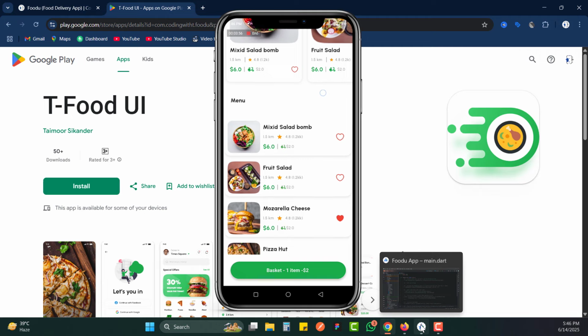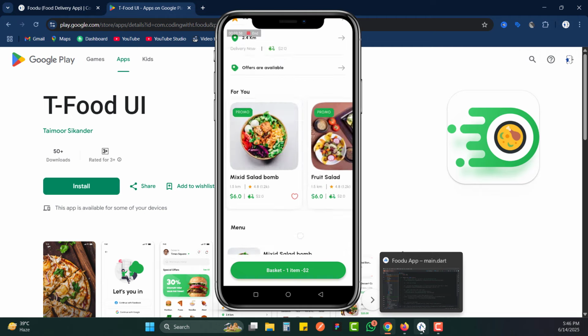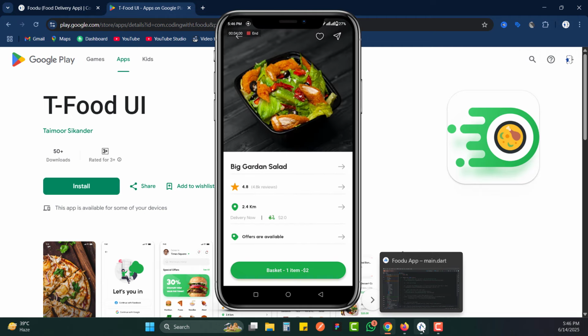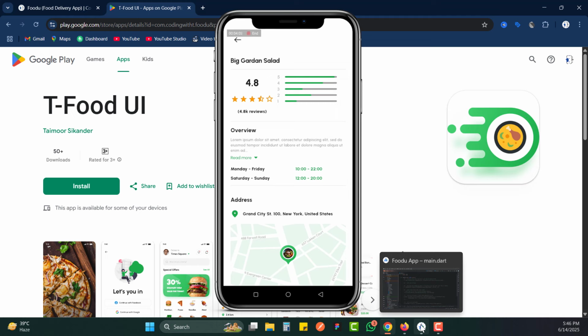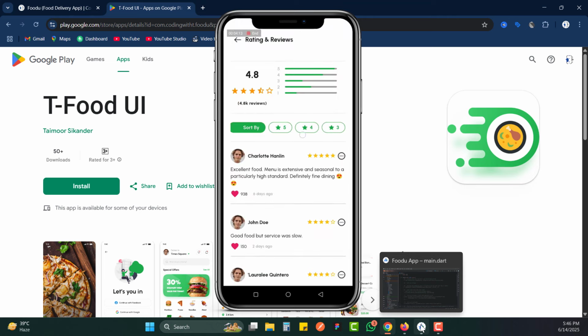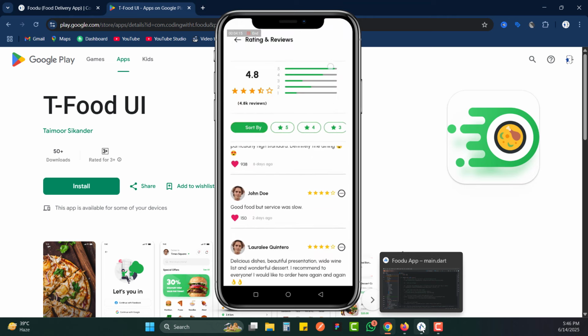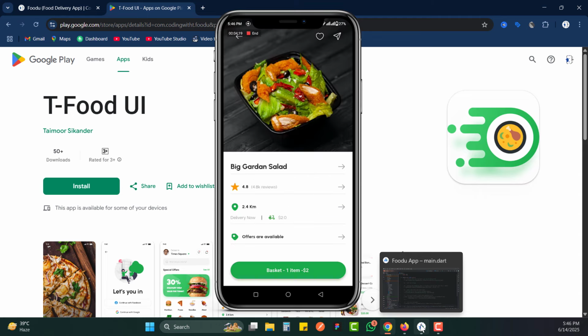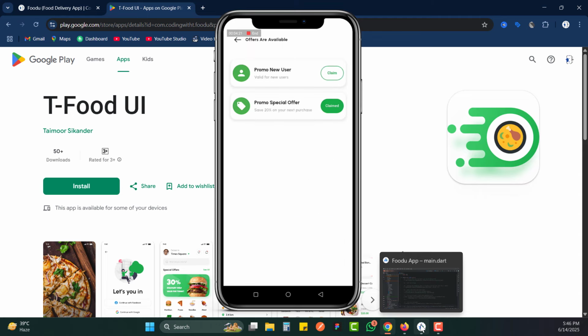Then definitely you have the whole menu available, and when I click on big garden salad, you can see its ratings, reviews, address, and so on. You can also click on ratings to see specific ratings by stars, and definitely each one has its own review. You can also see the offers available for a specific store.